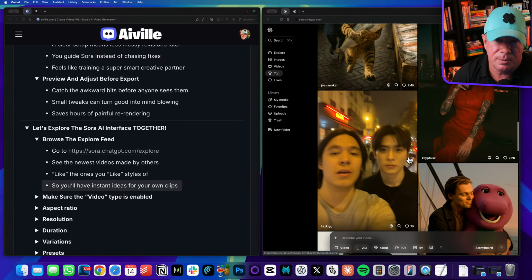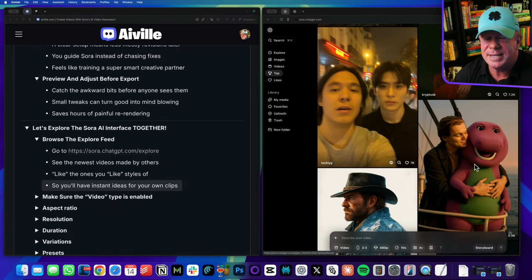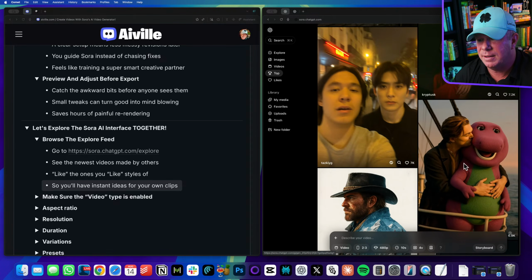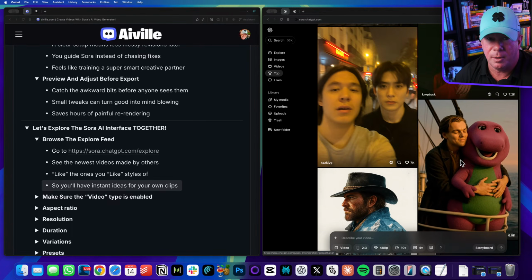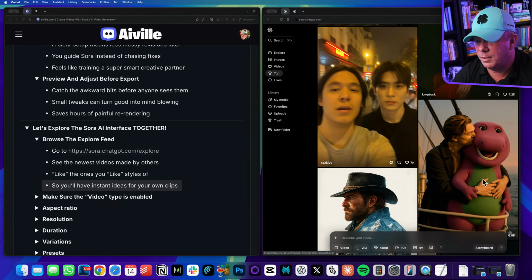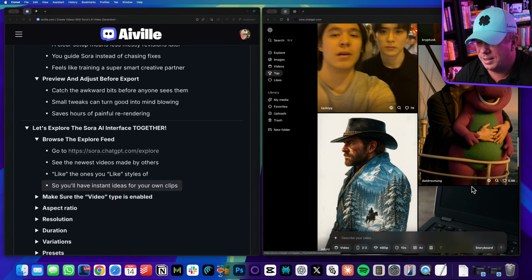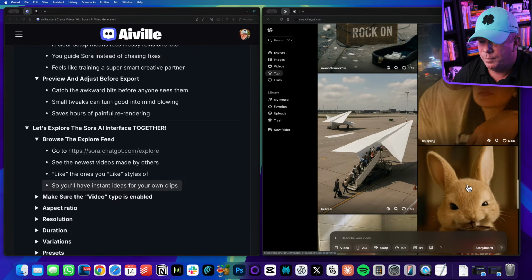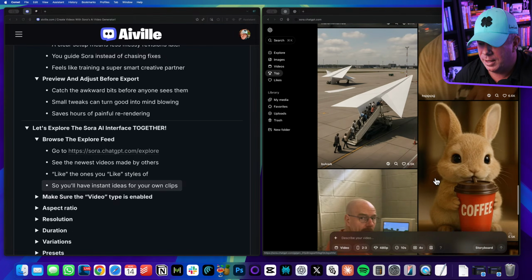I also noticed with Sora that it doesn't really give you a lot of problems with copyrighted stuff. So if you're asking for something like Starbucks, or here you're asking for Leonardo DiCaprio giving Barney a kiss at the front of the Titanic, it'll do that. If you just want to play around with this kind of stuff, it'll actually do it.